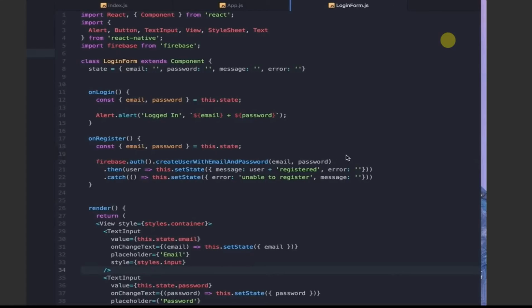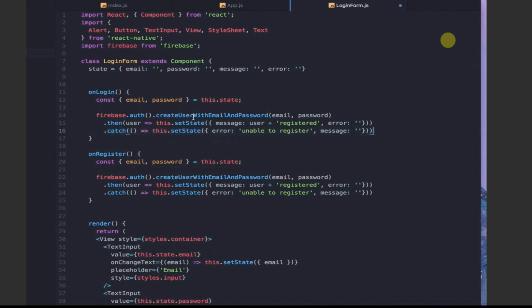So now we're going to do the same thing for login. So let's say this user is already registered. We're going to copy this, paste it in login, and we just change a couple things. Instead of create user with email and password, we're going to say sign in with email and password. And we're going to change the message from registered to logged in, and unable to register is going to say unable to log in. Just like that, we now have login authentication.